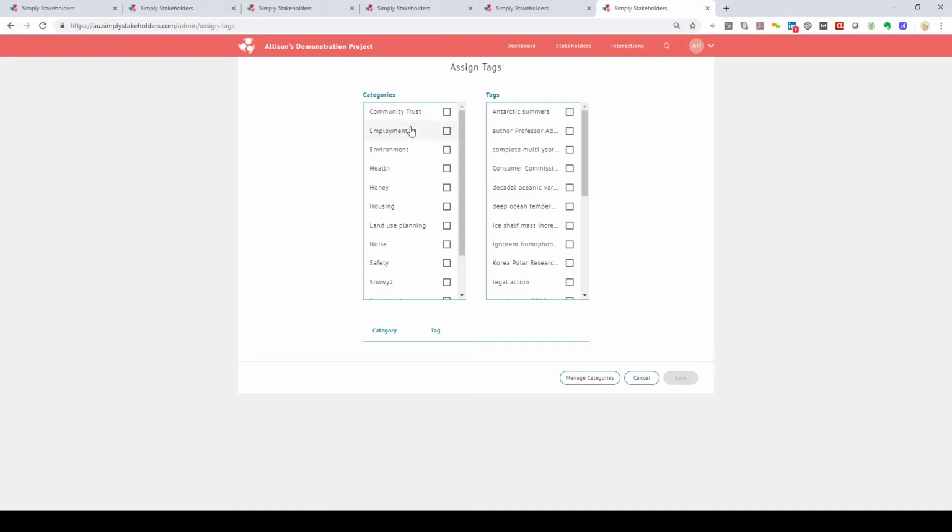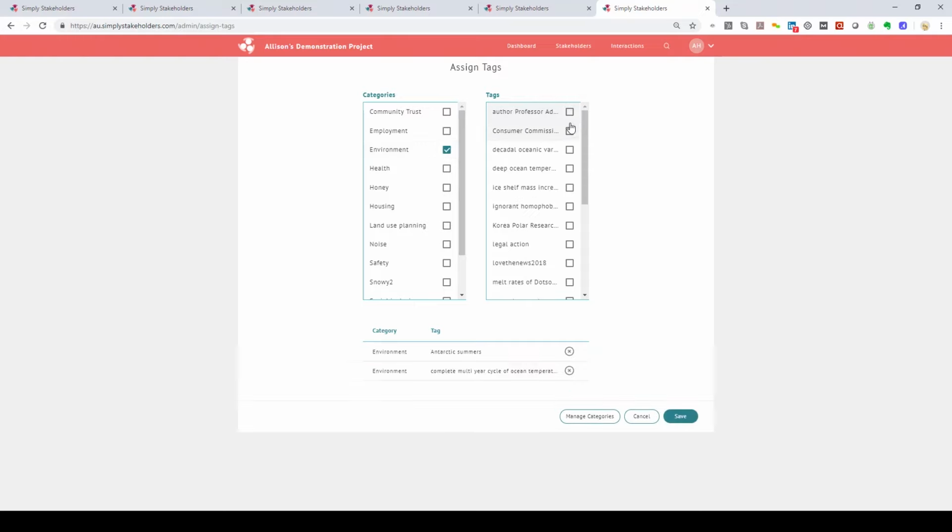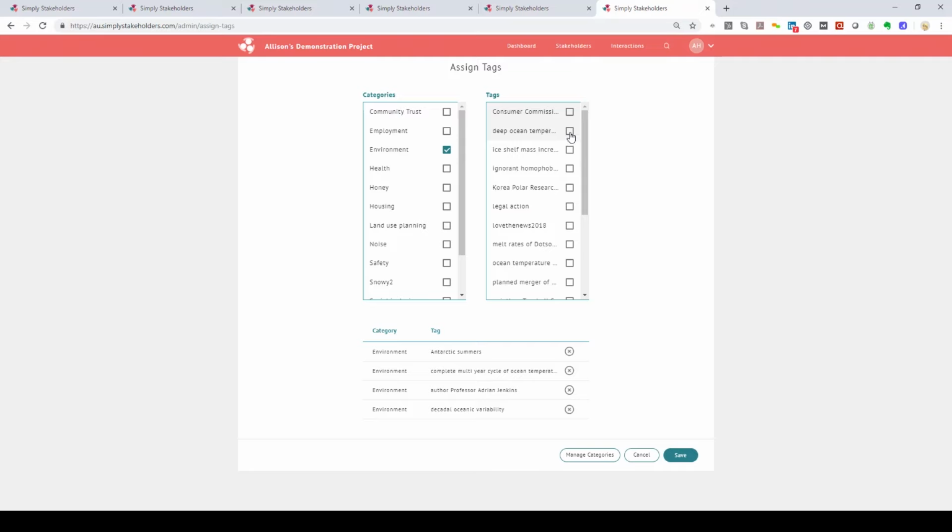So on the left here are the categories we've set up, and on the right are the tags that are not yet assigned to any category. So here's where we can then tell the system how to treat these tags. So we can assign all of these issues to the environment, and you can see that it's assigning them down here. If I want to change any of them, I can also change them.